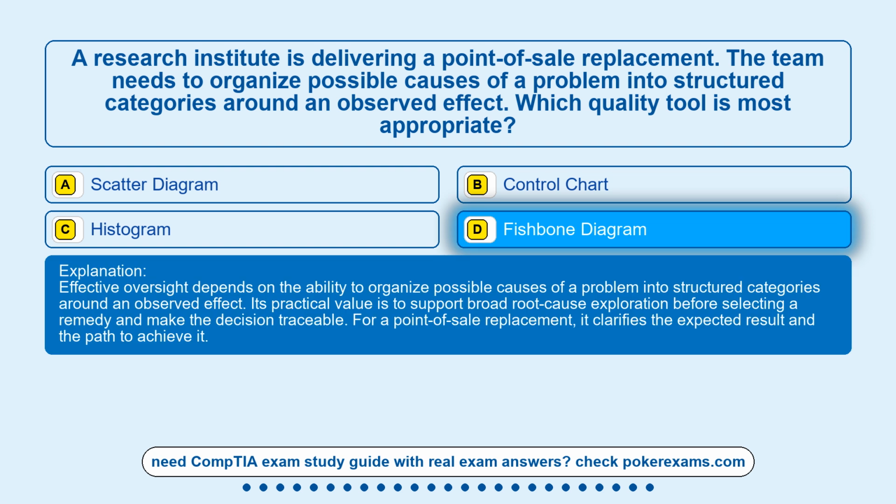Effective oversight depends on the ability to organize possible causes of a problem into structured categories around an observed effect. Its practical value is to support broad root-cause exploration before selecting a remedy and make the decision traceable. For a point-of-sale replacement, it clarifies the expected result and the path to achieve it.